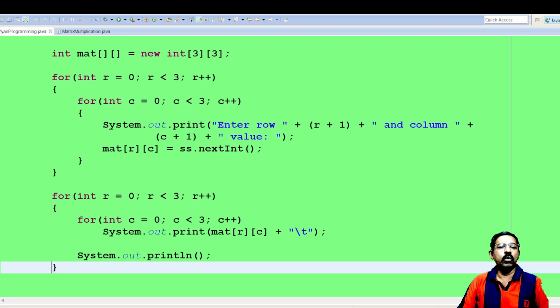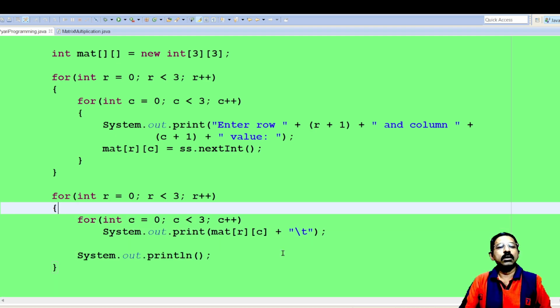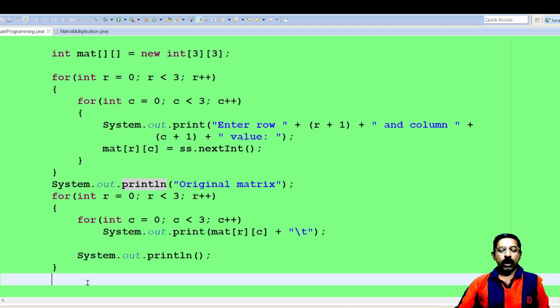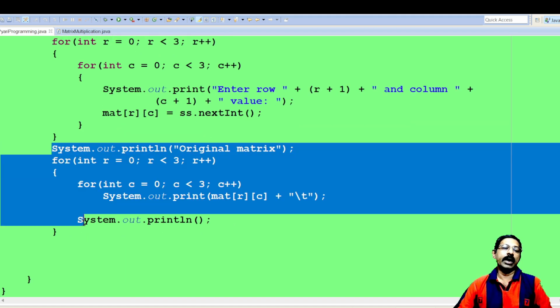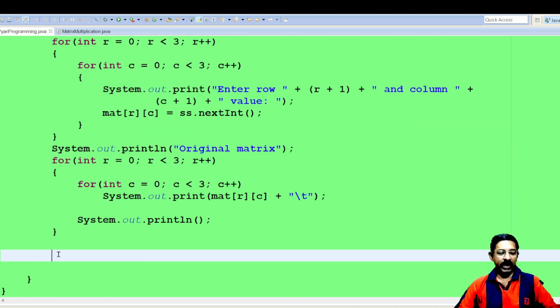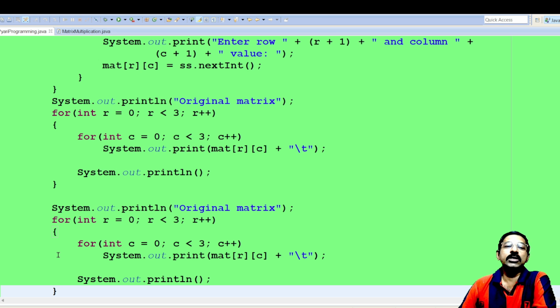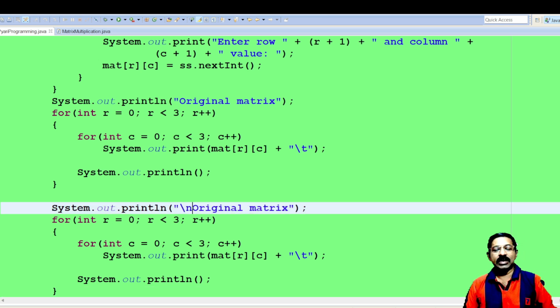So what I am going to do, I will give a message over here, original matrix. After displaying the original matrix, I want to display the required matrix. So for that reason, again the same thing, again copy paste. That's why it is called magic of PRS programming. Maximum codes are common. I am giving one more extra line to separate this.